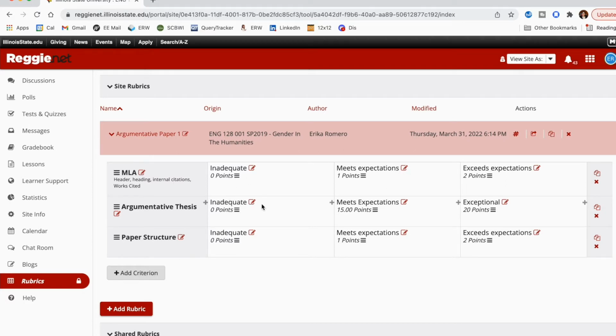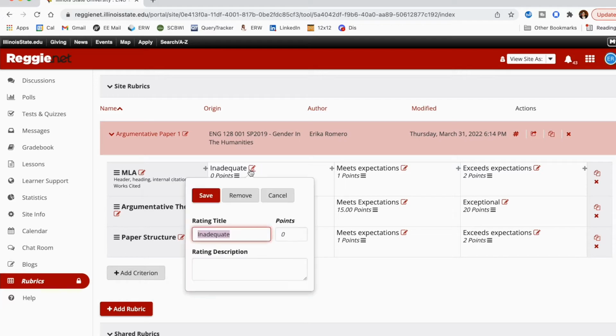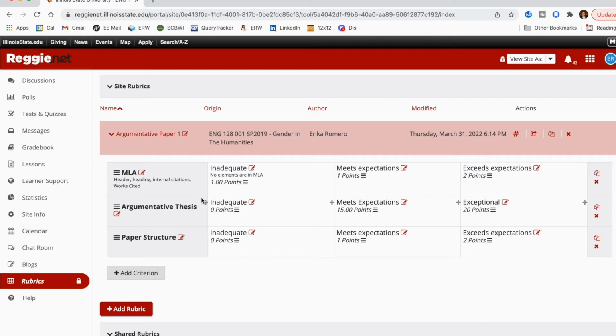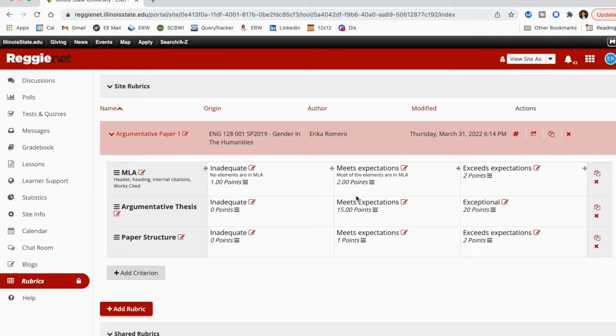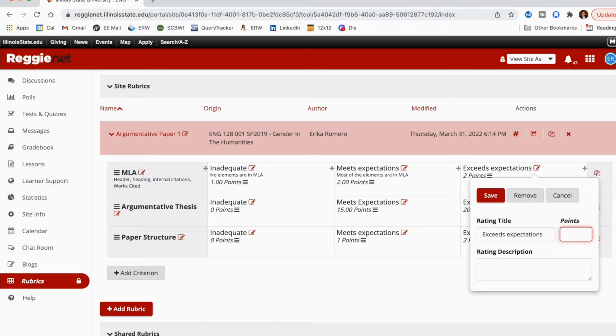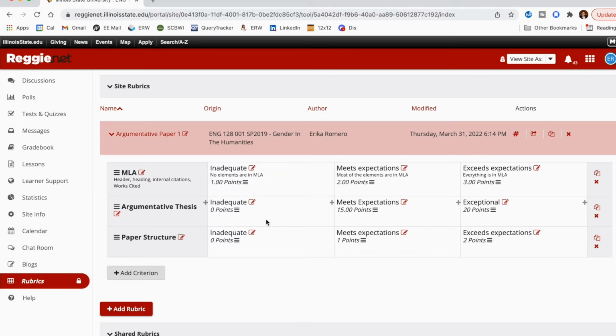Then you have whatever you want to call these. I'm just going to keep it as is currently. So you go ahead and edit, and you say, okay, well, how many points is inadequate? So let's say maybe it's 1. And what does inadequate mean? So no elements are in MLA. What does meet expectations mean? Most of the elements are in MLA. And then exceeds expectations, everything is in MLA. Right? So then you have that description of what these elements mean.